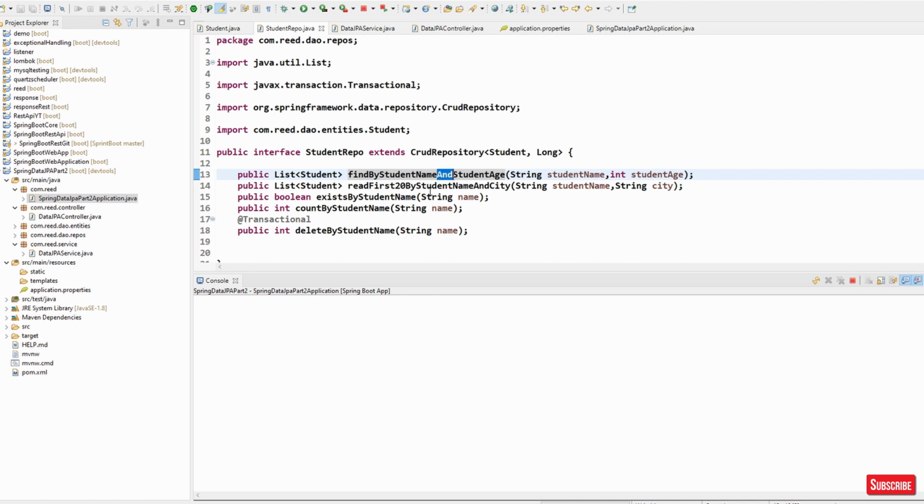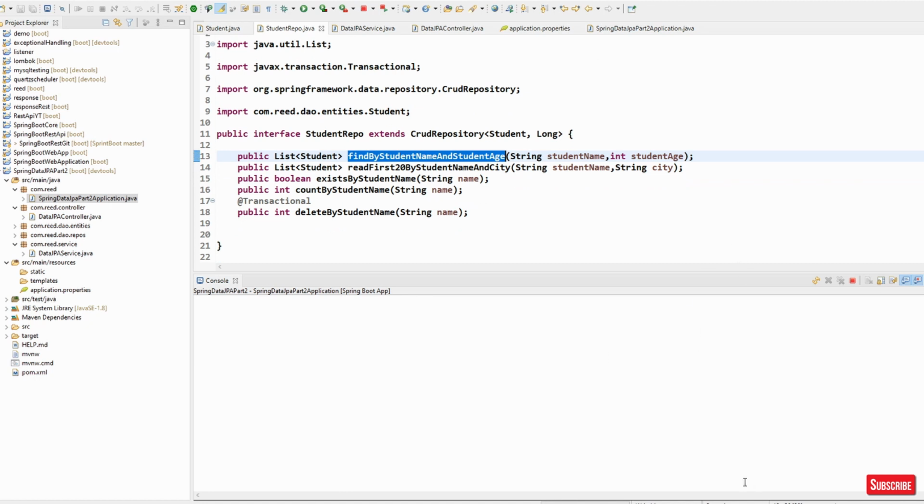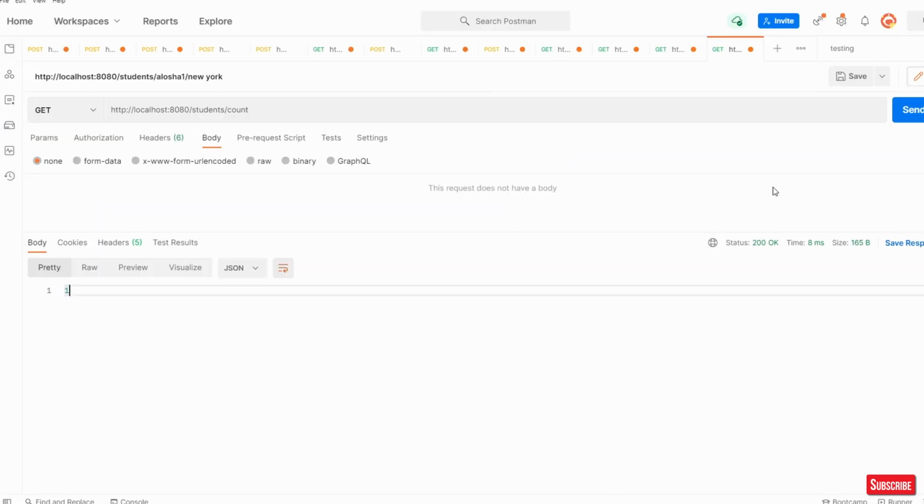Basically what we expect from this method is all the students whose name is something and age is something. So whose name is Alosa, let's say, and whose age is 23. If only one Alosa is there with age 23, you will get only that one. If you have two Alosa with age 23, then you will get two. So let's create some resources now.